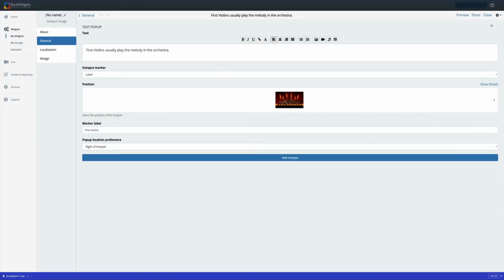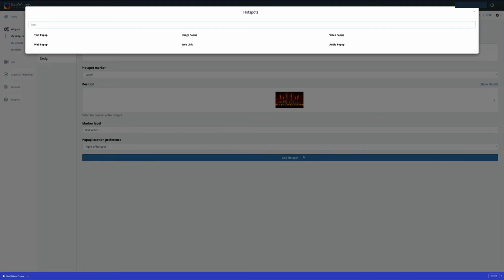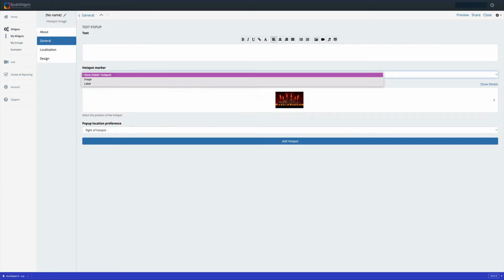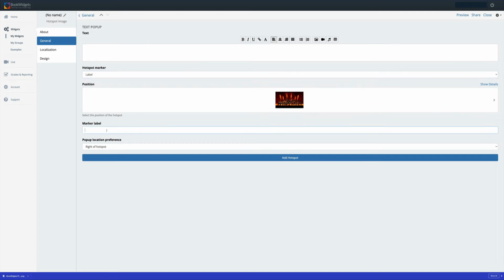Let's click back here and add a second hotspot. To do that, I'm going to click on Add Hotspot. I'm going to create another text pop-up, and for this one, again, I'm going to choose Label. I'm going to type in Cello.